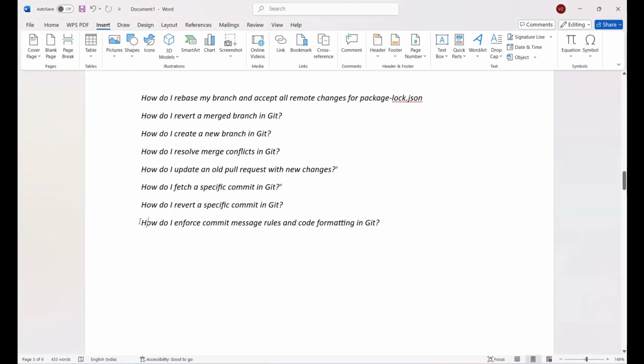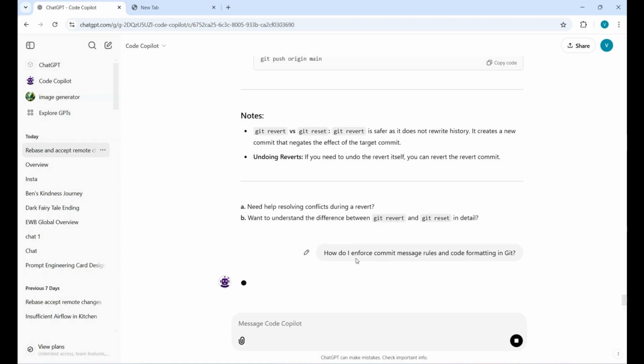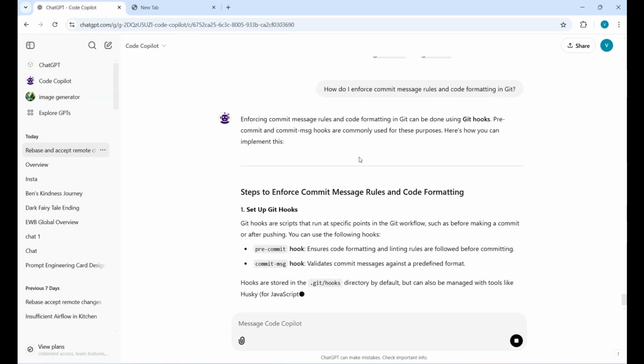Then again, how do I enforce commit messages? Means while committing, we should set some standards. A comment should be there, a proper commit message should be there. So how to make sure of that while doing the commit? For that also, I'm just asking AI to give me the suggestions.